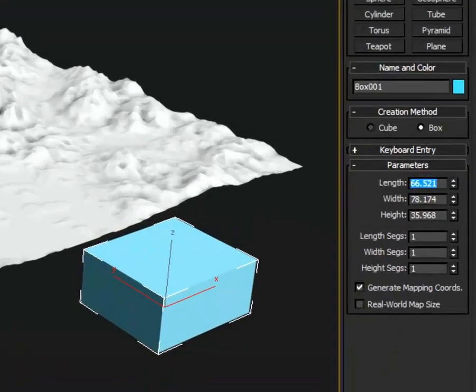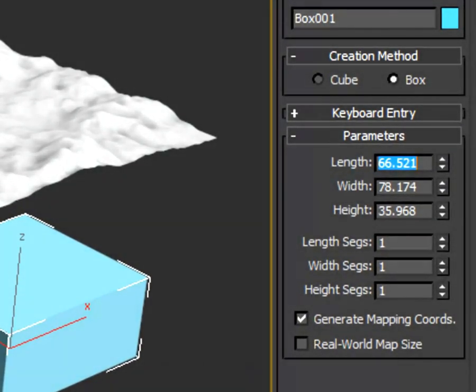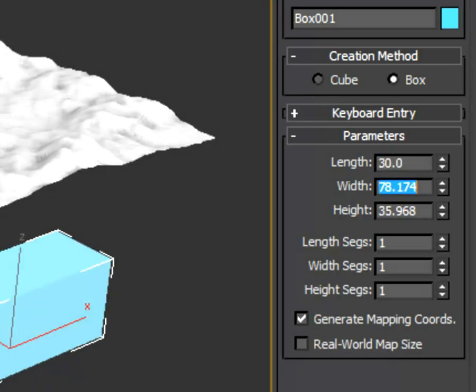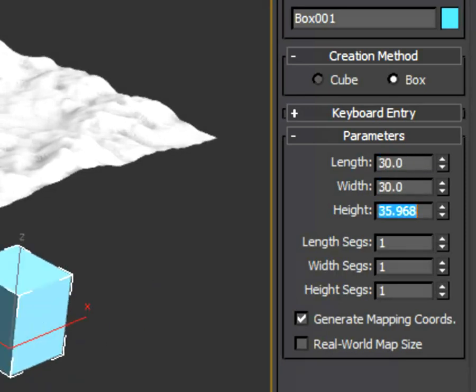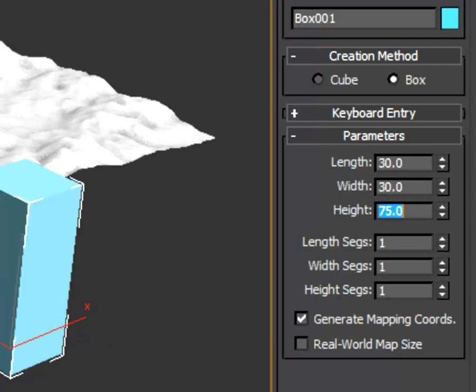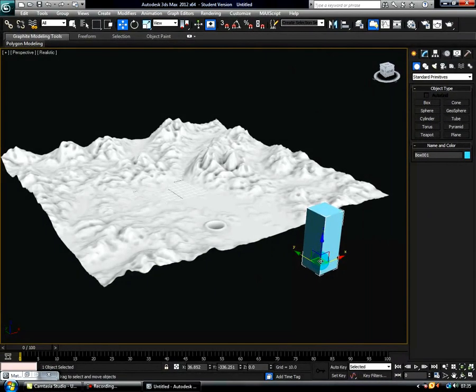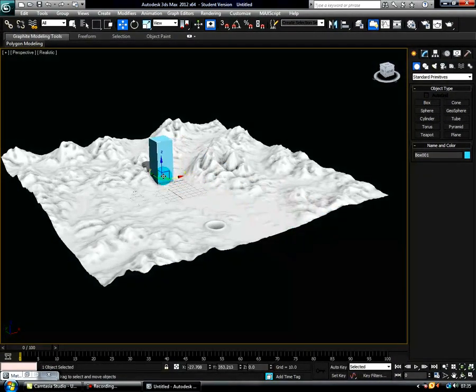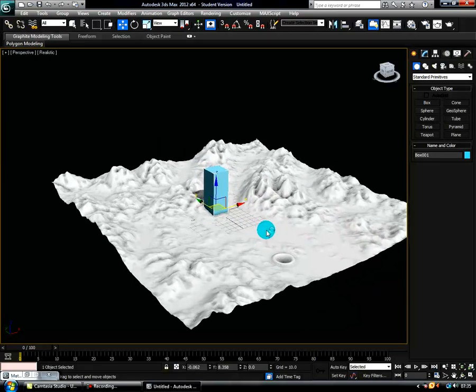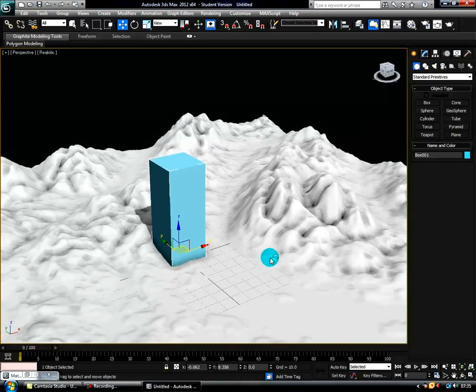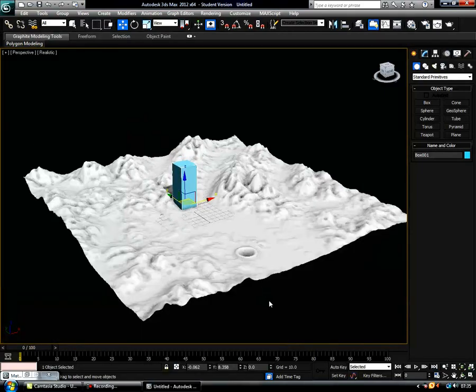Okay, so for this first box, change the length to 30, the width to 30 as well, and then we'll change the height to about 75. So let's do that. Yep, okay, that's fine. Alright, so after that you click on it and then you just drag it to wherever you want to put it. I'm going to put it here, but you can put it wherever you choose. Now after that we're going to make 2 more boxes. I think that'll be enough, three little buildings.